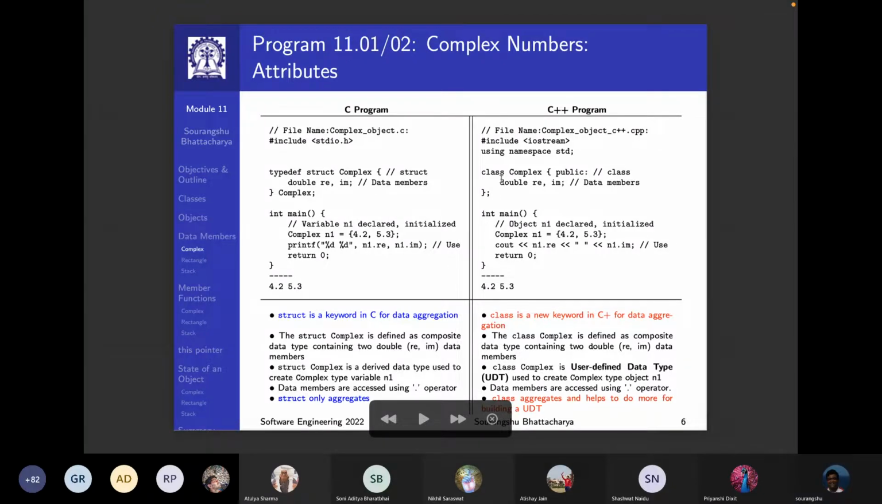The right hand side is a preliminary way of doing it using a class. You can see that we are using this class keyword here, and then we are defining the data type complex. We are saying that all data is public. This is how you say it: you say public colon, and whatever follows is public. Then you are defining two doubles, real and imaginary again, and you are not defining any member functions here.